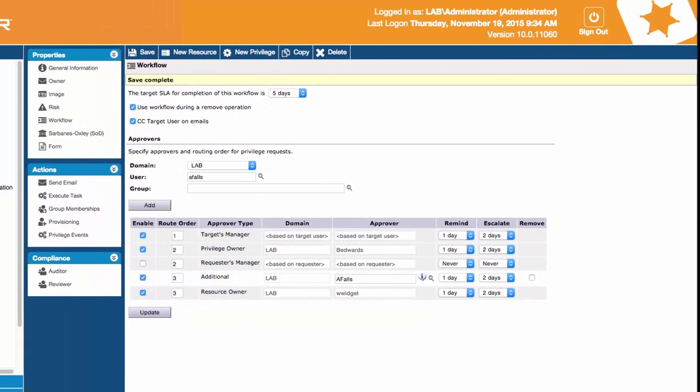The workflow can also be turned off for a privilege or role. This effectively means that if a request for the privilege or role is made, it is automatically approved. Ames will warn you of this situation.